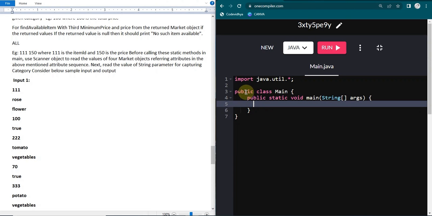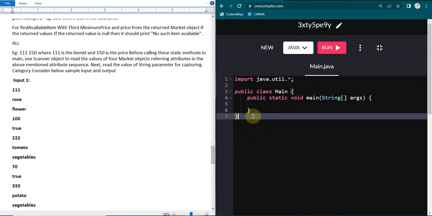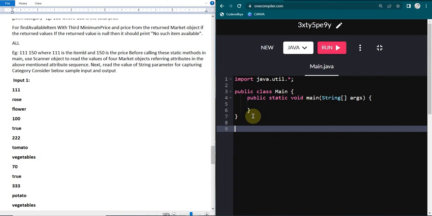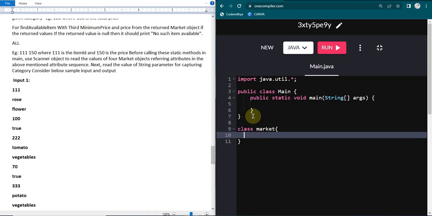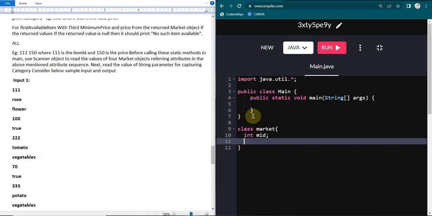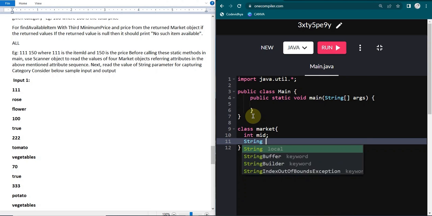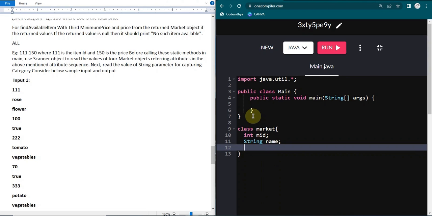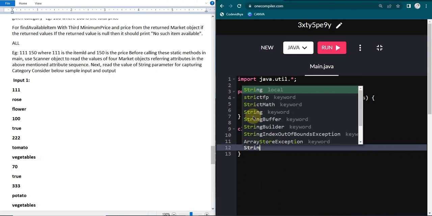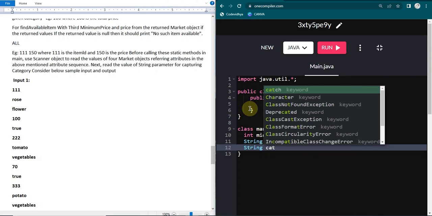As of now, this public class Main is going to be our main class, and let's first create the object class. To do that, we create a class, and I'm going to name it Market, because this is a market program. Inside this we define each of these inputs, which is int item market ID, which I mention as IID, and item name, which is of type String. So we put String and the name, and then we get the category, also of type String, and I'm just going to put cat.